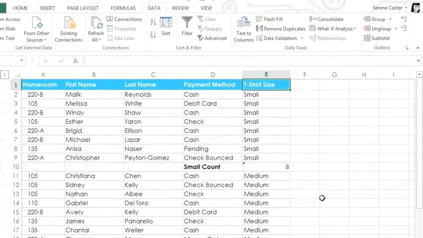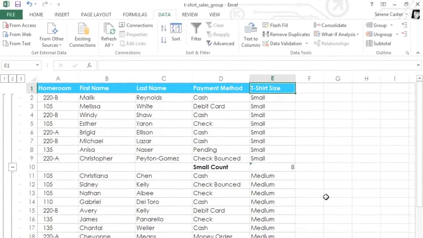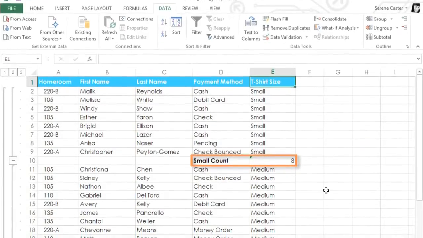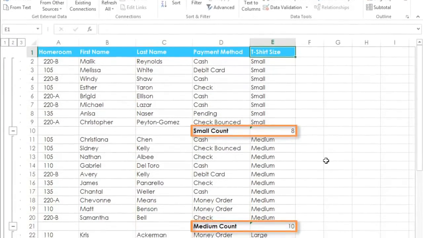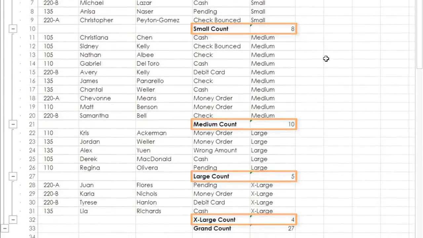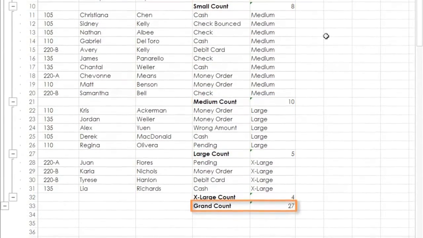Now, a couple of things have happened here. Each t-shirt size is now in its own group, indicated by the brackets here, and all of those groups are inside a larger group. Another word for this is an outline. The other thing that's happened is that each group has a subtotal under it. So we can see the number of shirts that have been ordered in each size. And at the very bottom, we can also see the grand total.